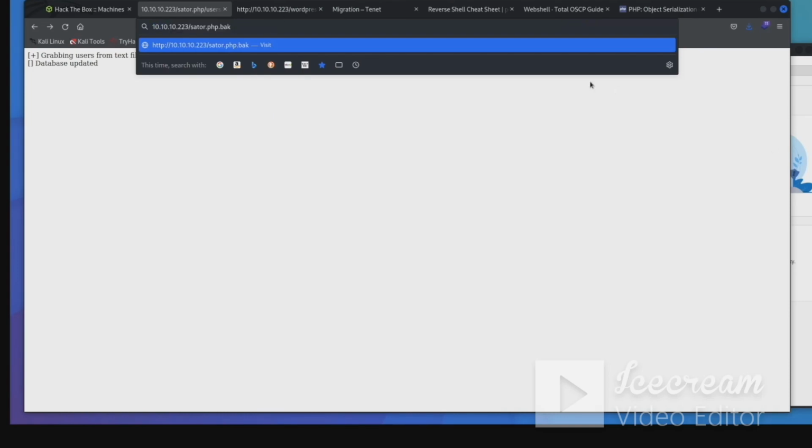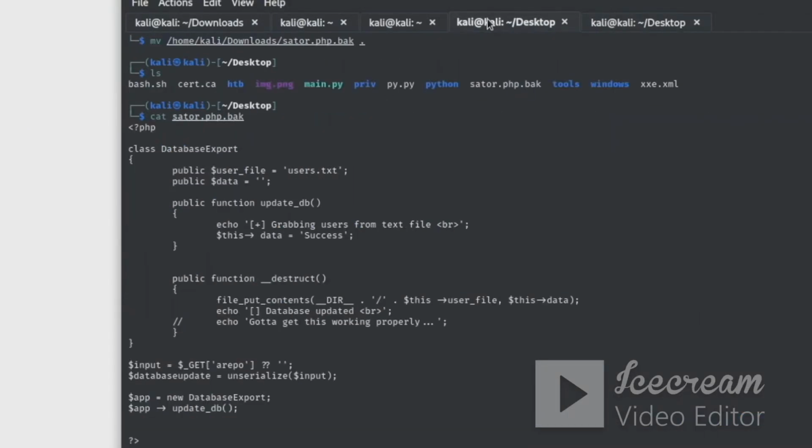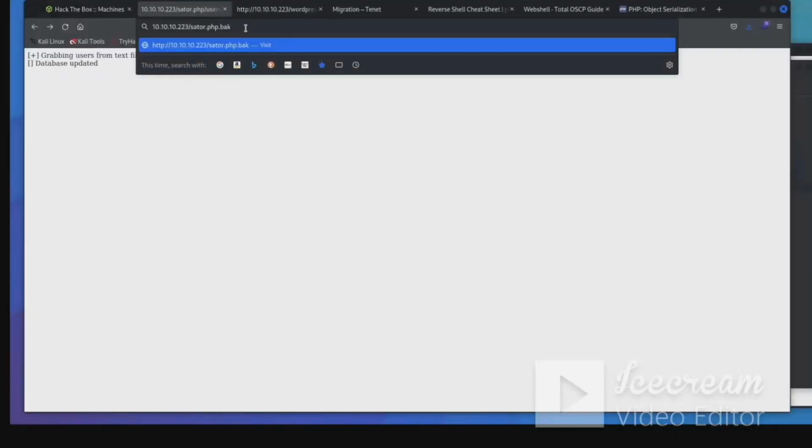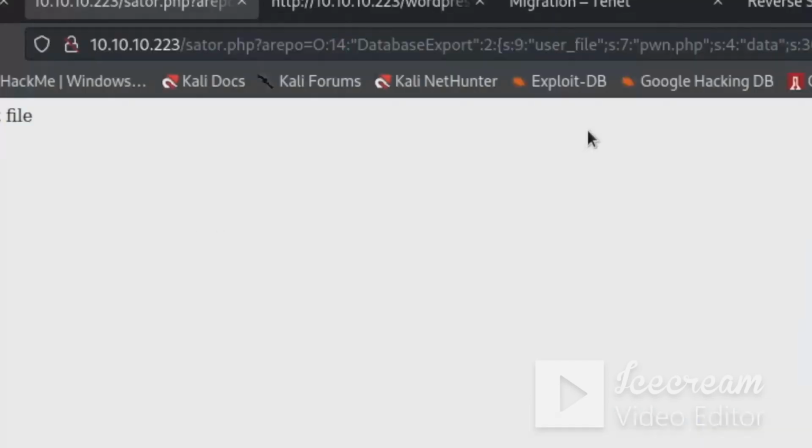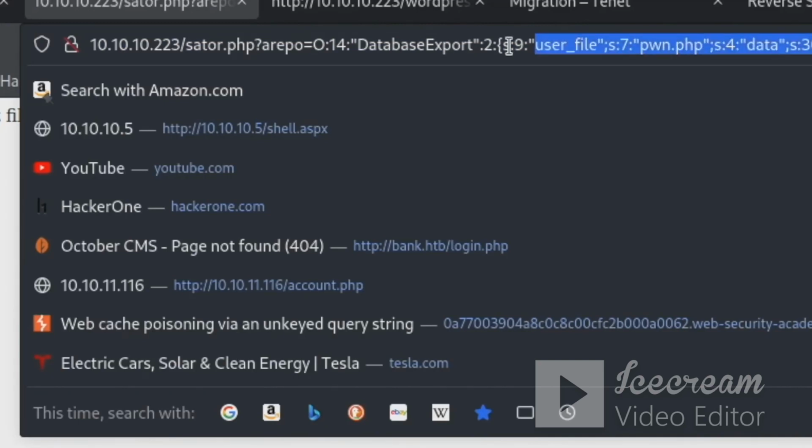So if you remember from this right here, we have this a repo being called, so we can come over here and we can add this in by deleting the back, add in a parameter, and we can say a repo equals, and then paste in the serialized object that we just made. It tells us that it has added it, and now we should be able to come to our CMD and see if we have code execution on the box. So let's give this a try.